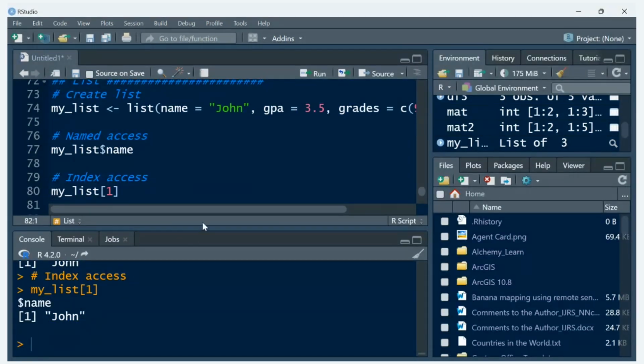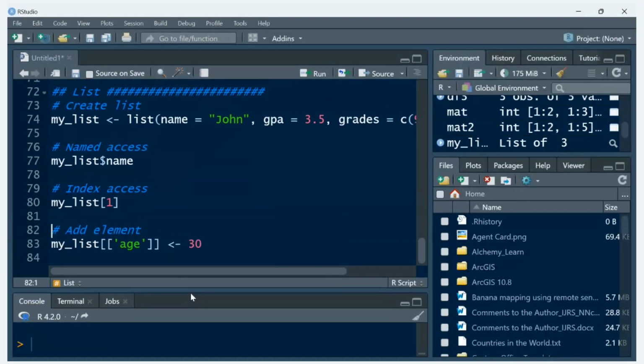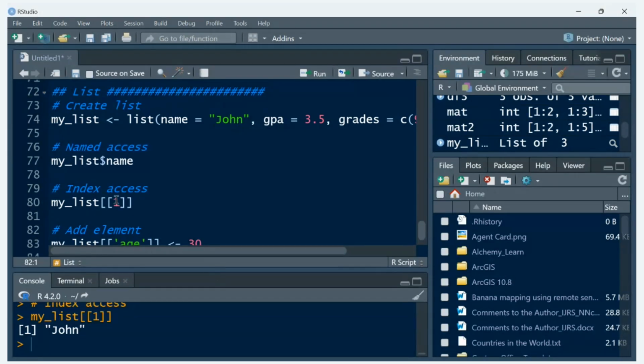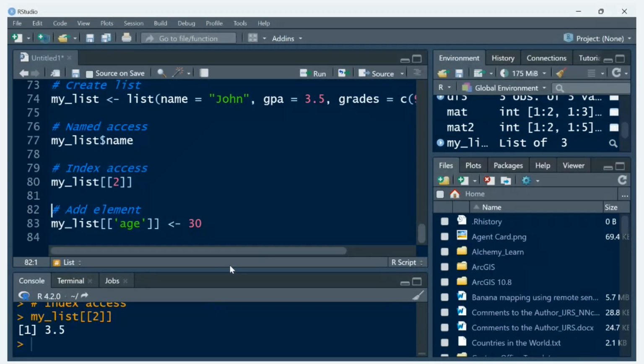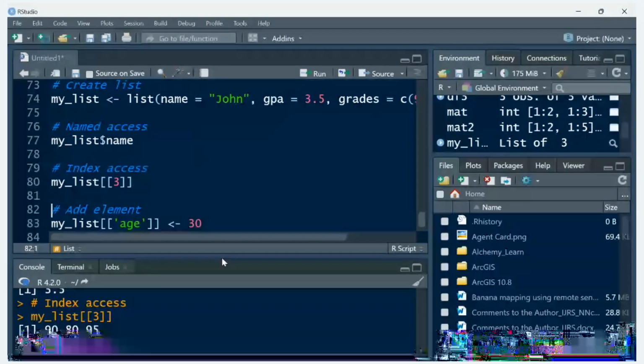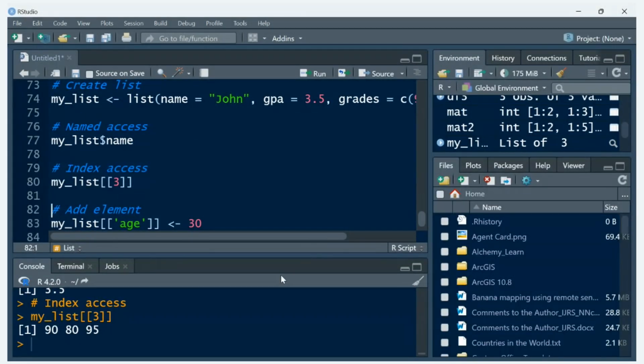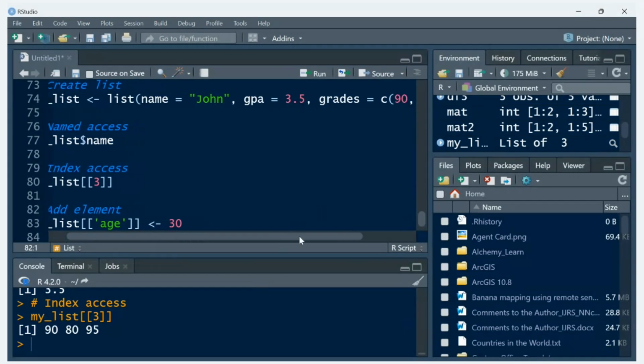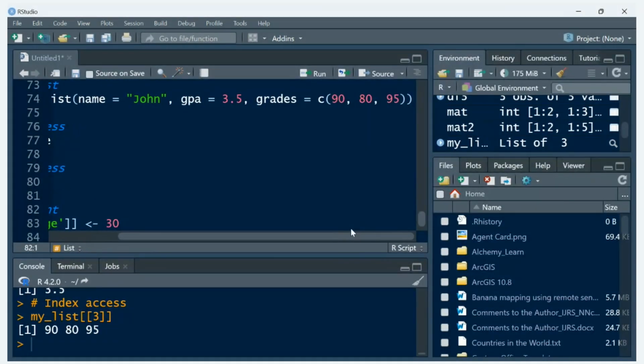It still tried to give me John, but in actual sense, it is supposed to be double square brackets. Okay? So it has to be double square brackets. If I go with 2 here, it's going to give me 3.5. If I go with 3, it's giving me 90, 80, 95. So how do I access 80 if I want only 80?